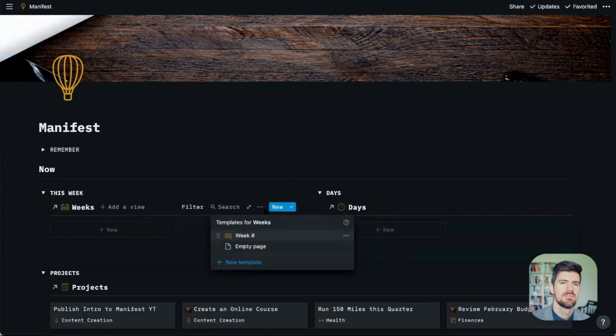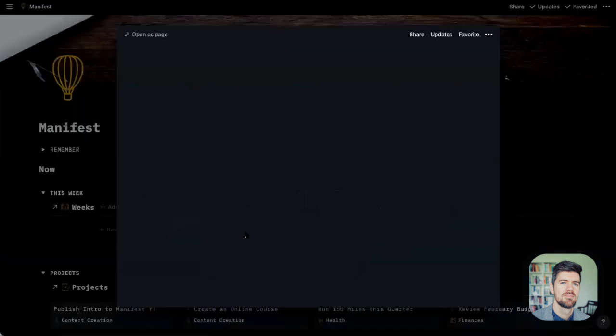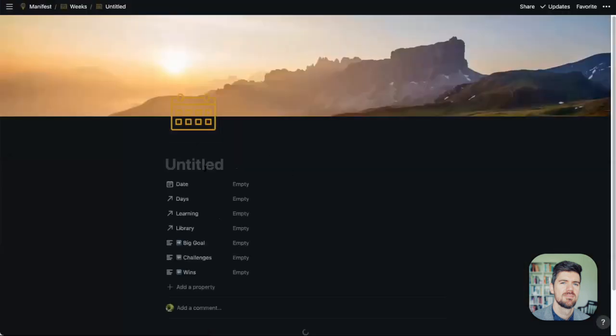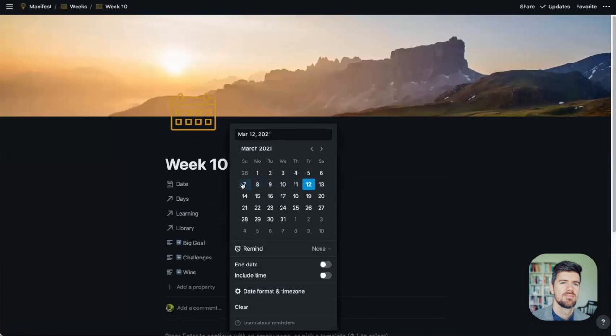And then if we open the new button, there's a template already there with some pre-populated questions and spaces for notes. So if I just open this up full page, I believe we're in week 10. Here, I'd probably set up the start and end date.